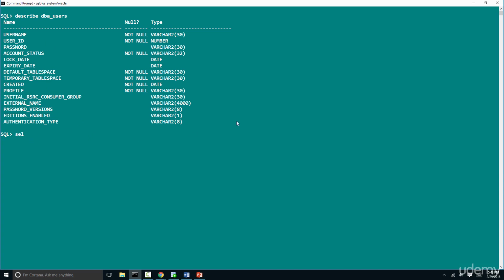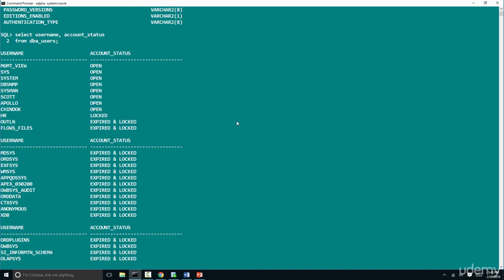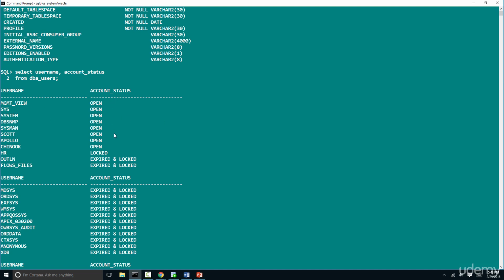So if I say select username, account status from DBA_users, it's actually going to give me a list of all the users in my database and the status, whether the accounts are open or locked. And if you look at the list, we have the HR schema here, which is locked at the moment. So you could have an open status, a locked status, expired and locked. When it says expired and locked, it means the password is expired and you would need to change the person's password as well as unlock that account. So in this case, the HR schema is just locked. So the password is still valid, but it's just locked.